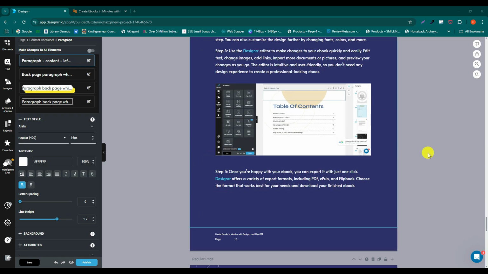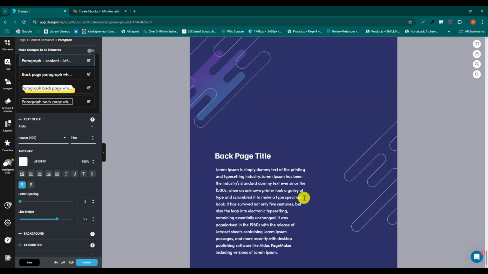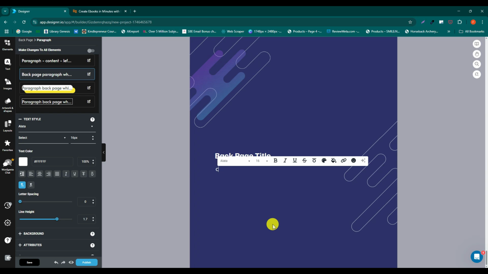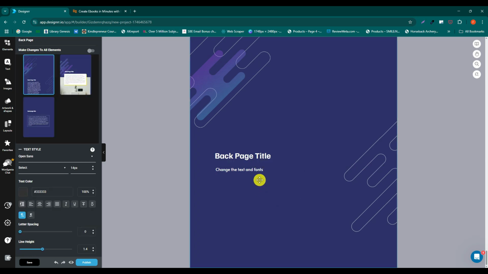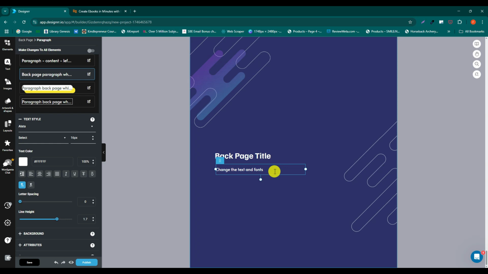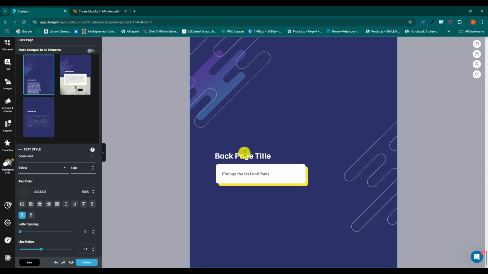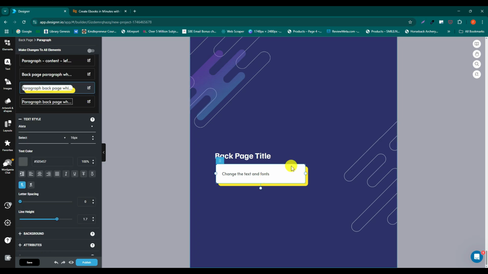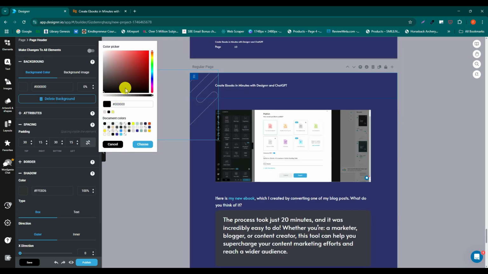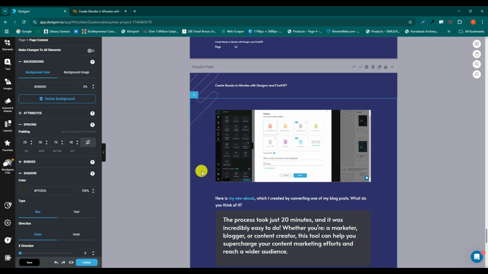Customize your ebook, adjust the layout, fonts, colors, and other elements until it looks just right. For example, let's change this small paragraph by replacing the text and using a different style. Or even change the background color. Simply click on the color box and choose your desired color. You can change the colors for each section separately.